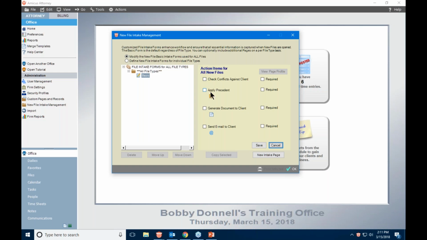We can apply a precedent, and for those of you that are maybe not familiar with precedents, it's a more advanced feature in Amicus Attorney. We generally spend at least an hour going over that in our training sessions. Basically, it's established workflows, so you can capture a workflow that works on most, if not all, of your files, and apply that same workflow to subsequent files, thus saving time and ensuring that all of the proper steps and stages have been done. You can also generate documents, so leveraging Amicus's document assembly, or send an email.